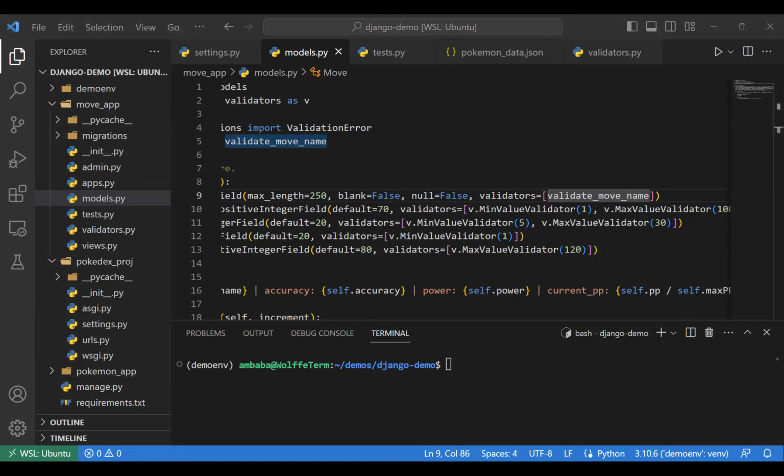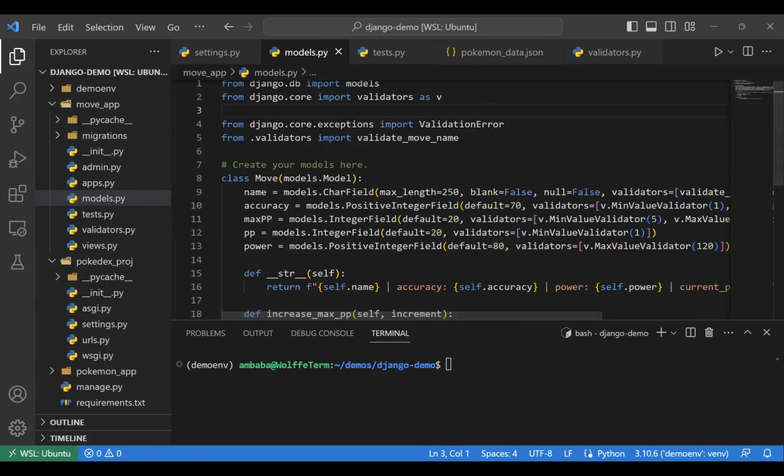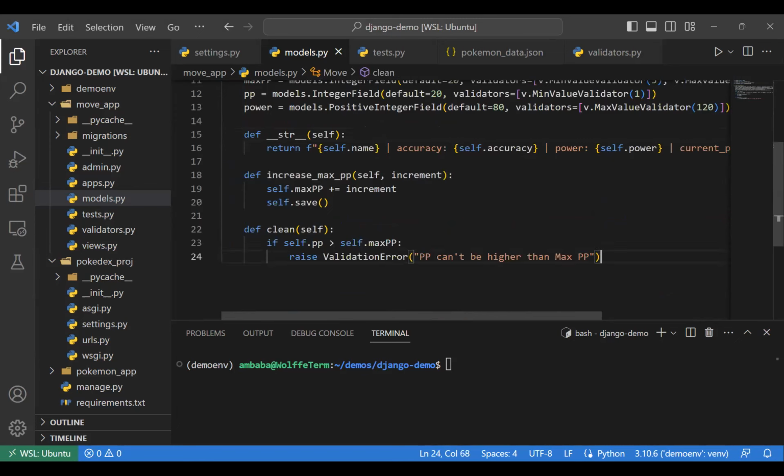So after we write our class up, we can create some methods. So we have a string method. We have something that can increase the maximum power points. And in our clean function, we need to make sure that our current power points don't go past the maximum power points, because that makes absolutely no sense. And we can throw a validation error using that.